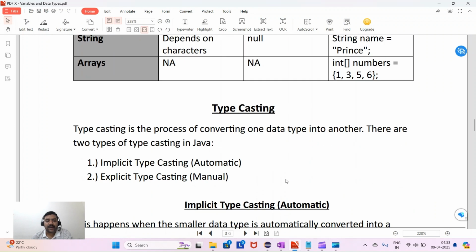Now type casting. First of all, understand what casting is. Type casting is the process of converting one type to another. If we are converting from one data type to another, that is called typecasting. There are two types of typecasting in Java.